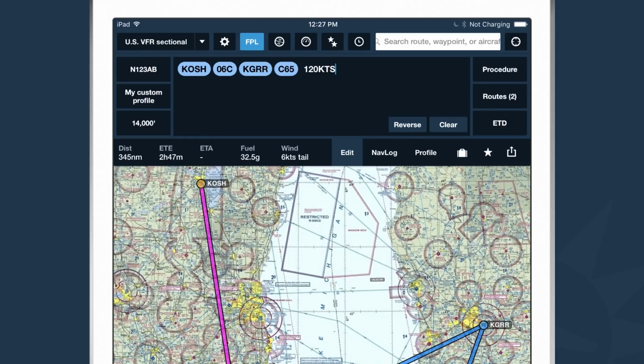It's worth noting that if you don't want to fill out a performance profile and simply want to do some back-of-the-napkin quick calculations, you can always enter a speed directly into the flight plan drawer. For example, if I plan to fly this entire route at 120 knots, I could enter that into my nav log, tap space, and it gets filled in with a bubble. And you can see on the left-hand side where it says My Custom Profile, ForeFlight is assuming 120 knots for this route.